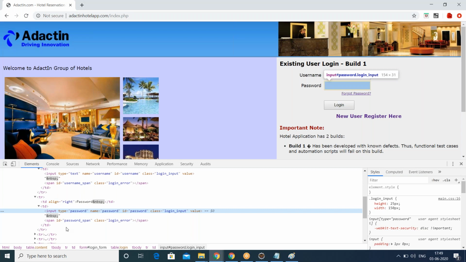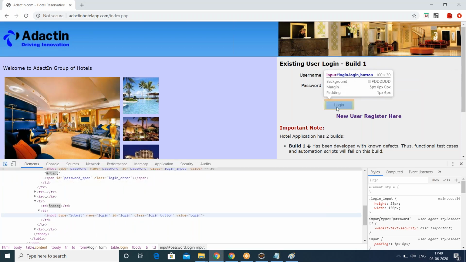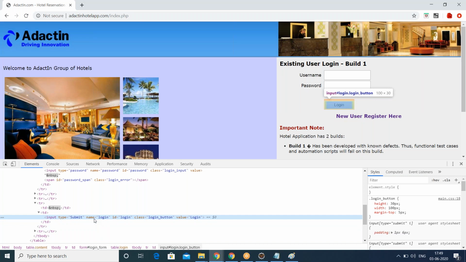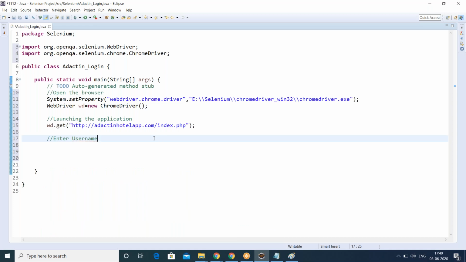Even for the login button, name is available, ID is available. XPath also, you know how to get the XPath. I want to write with the name and ID. Okay, I want to use name. Perfect. Go to your script and write.